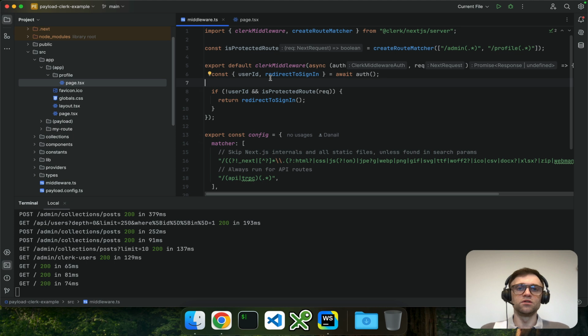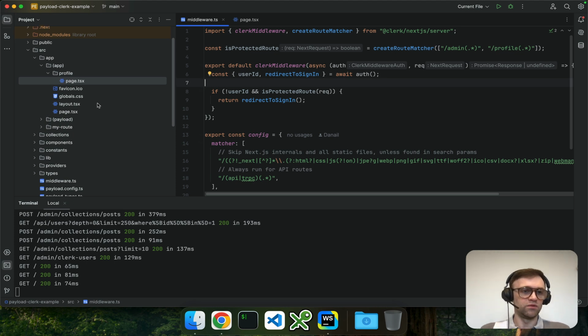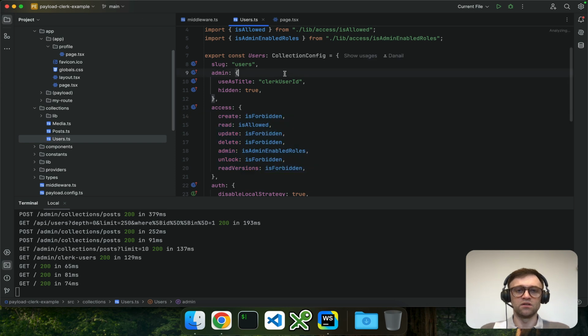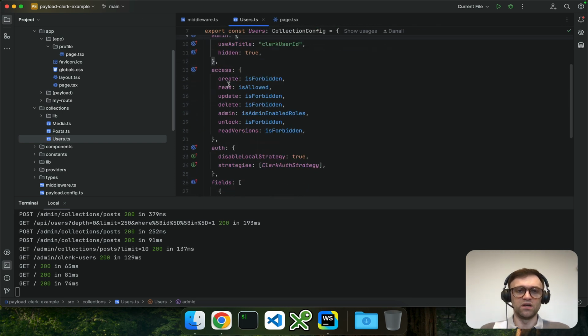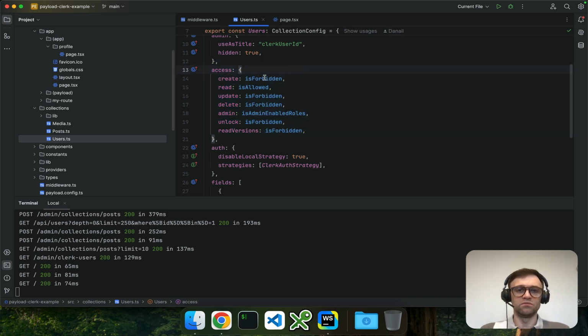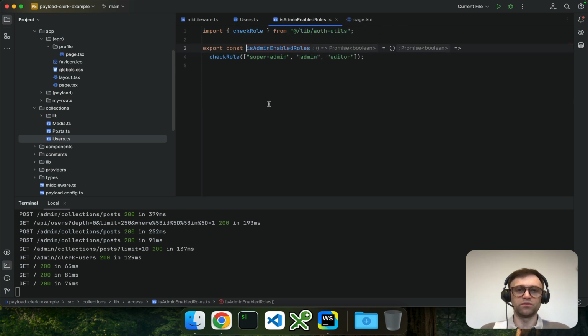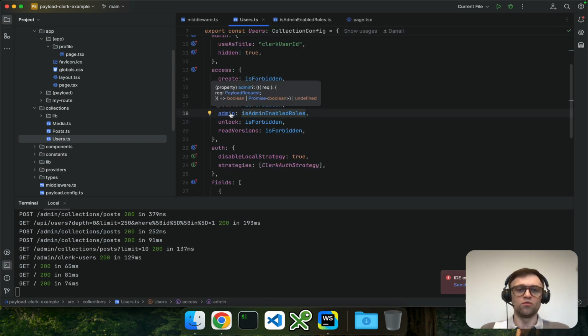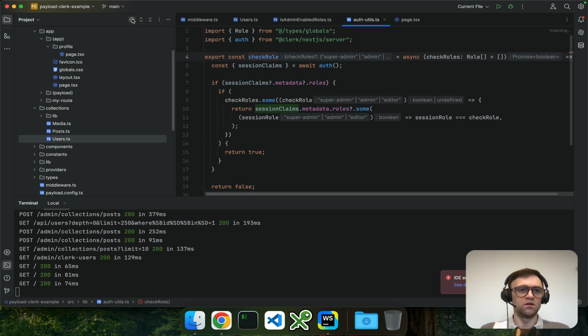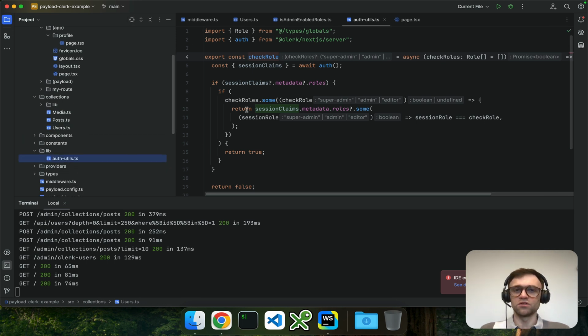So after the user is authenticated, we manage the access via the users collection, and as you can see, we have access properties. This is described in detail later in the video, but the main idea is that we check for the roles, for example, who can access the admin dashboard is all of the roles here, and we have checkRole as a function created.